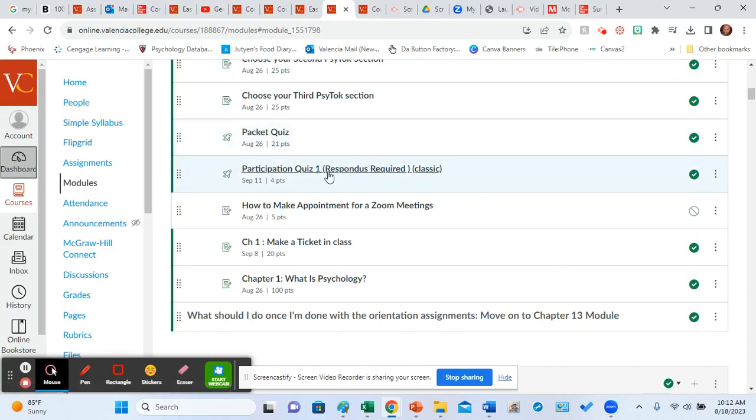And this participation quiz, you'll notice it's actually due on September 11th, so you have a while to do it. This is so you can make sure that you can open Respondus with your computer. And so it's better to figure out that you cannot open Respondus before you take the test. That way you can figure out what you want to do in order to find a working computer for Respondus.